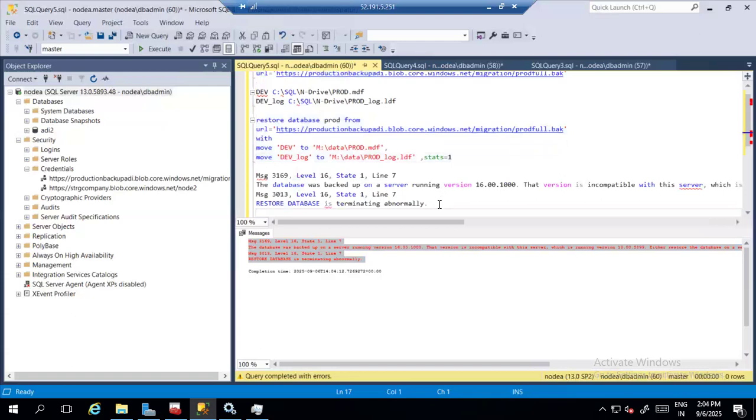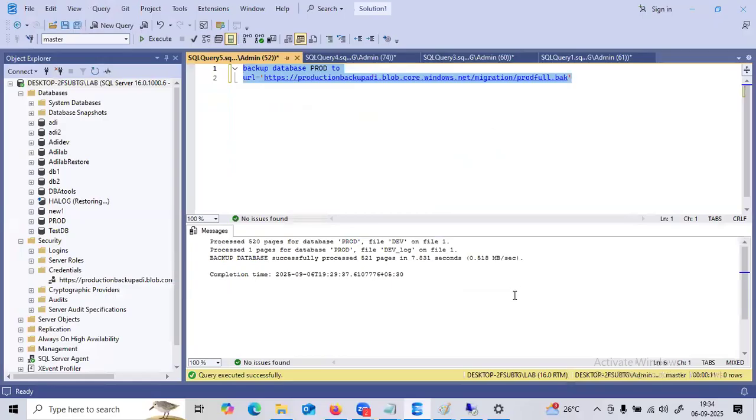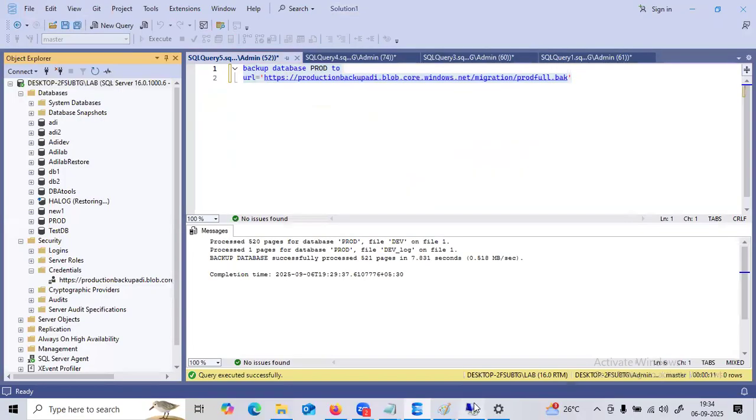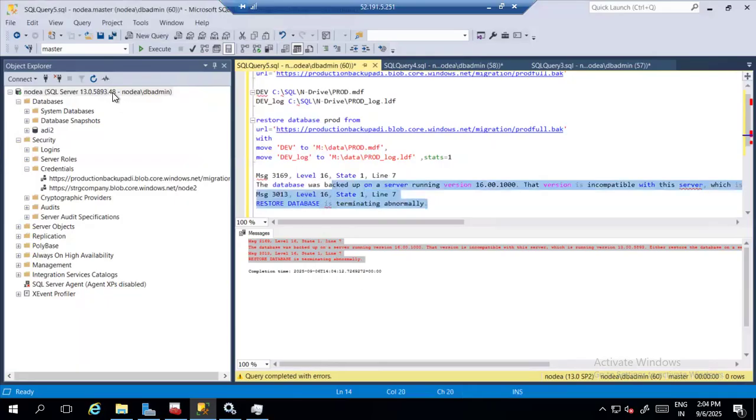Okay, so that is the reason for the mismatch. From a lower version to a higher version, we can restore, but from a higher version to a lower version, I cannot restore. See, higher version to lower version, I cannot restore. Lower version to higher version, we can restore. Here, the on-prem environment has 2022, but in Azure, what I'm going to restore is 2016.